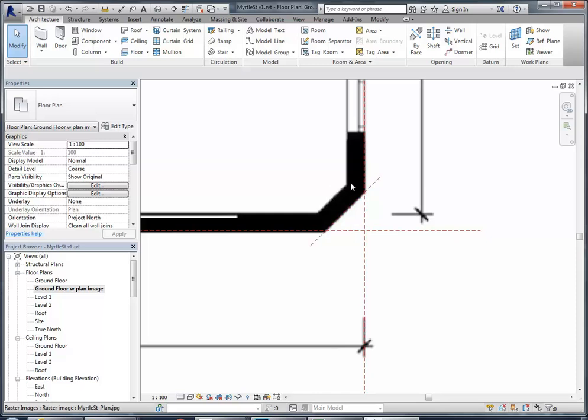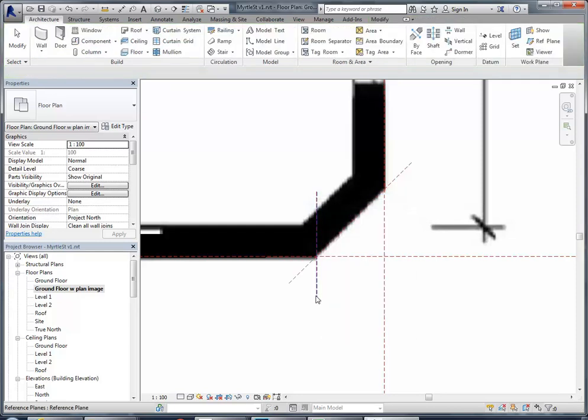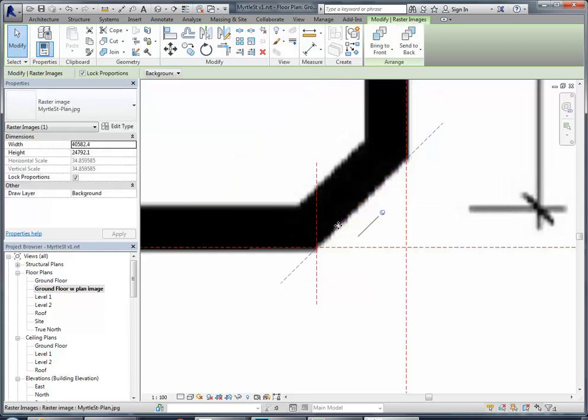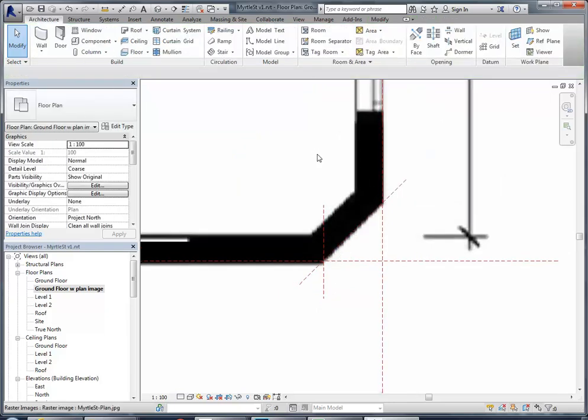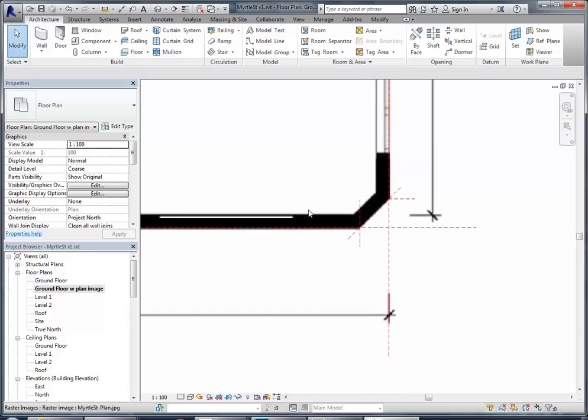I'm not getting too many, so I'm going to draw an intersecting reference plane, just to see again if it's a round number, and that is, so that's 650, but I can always change that if I need to and then move this across. So you all know if it's an isosceles triangle, in other words if that's 45, then this should also be 650. So again, just try to keep those round numbers.